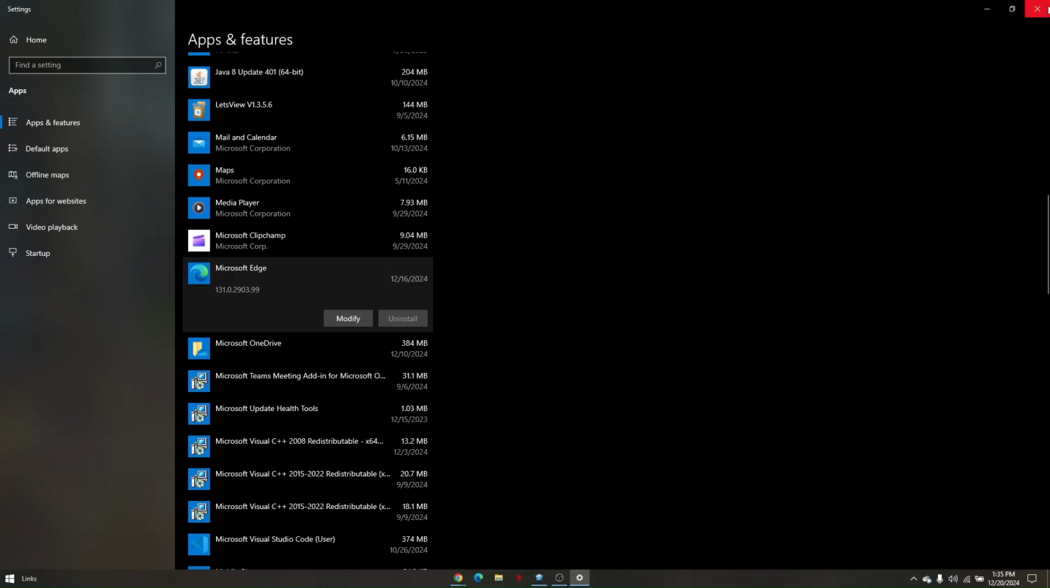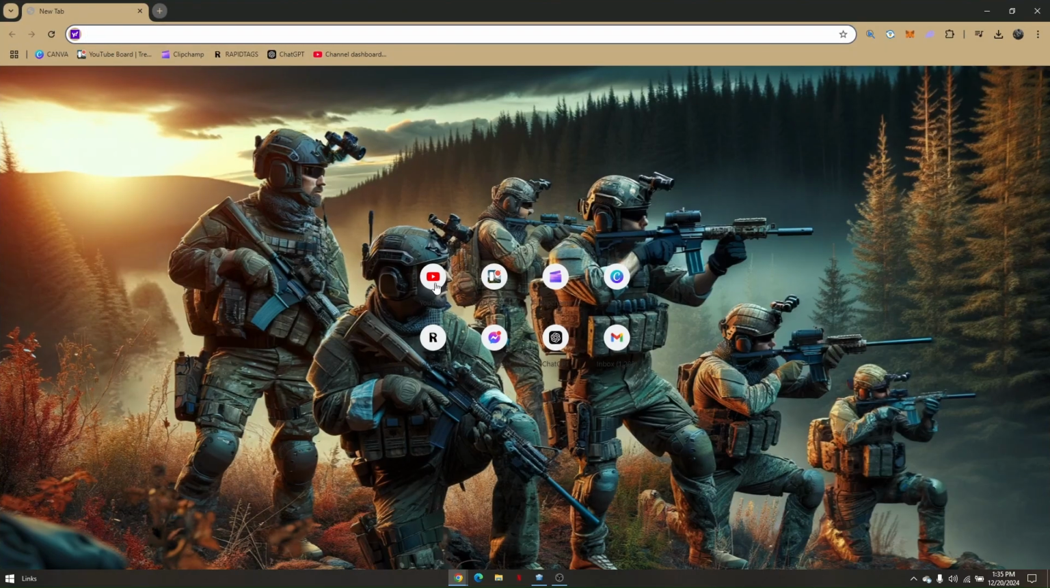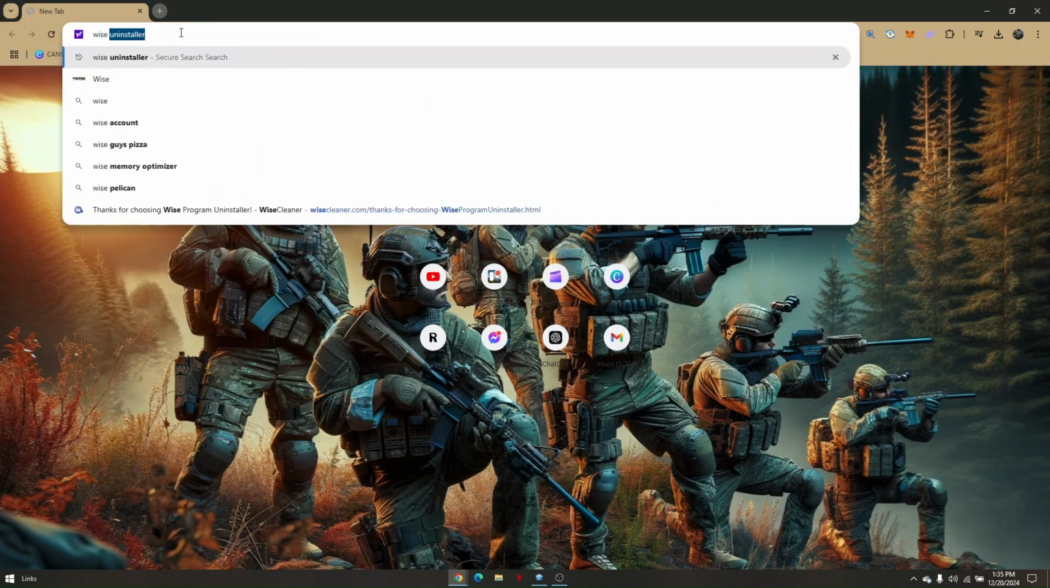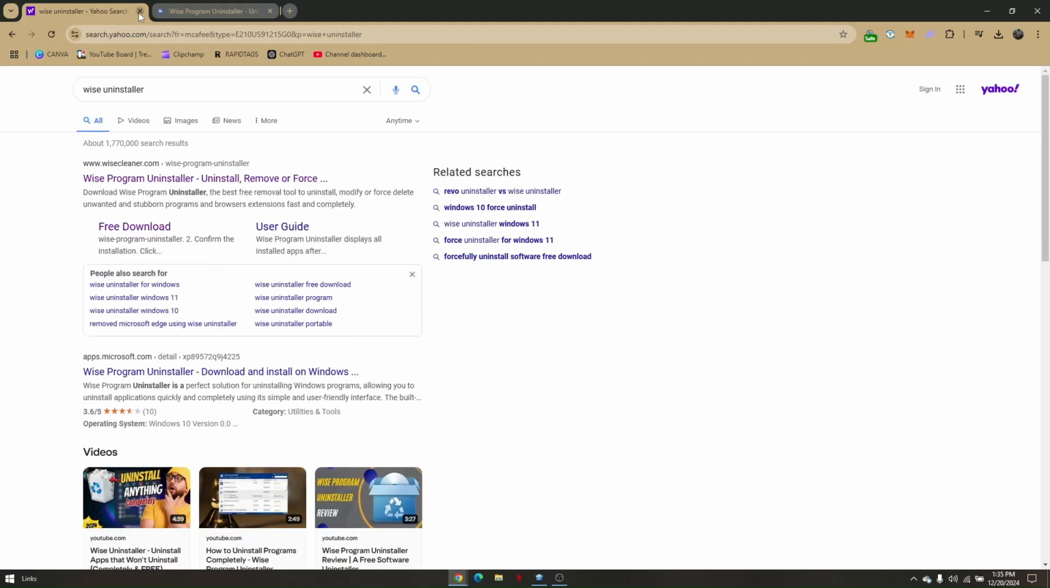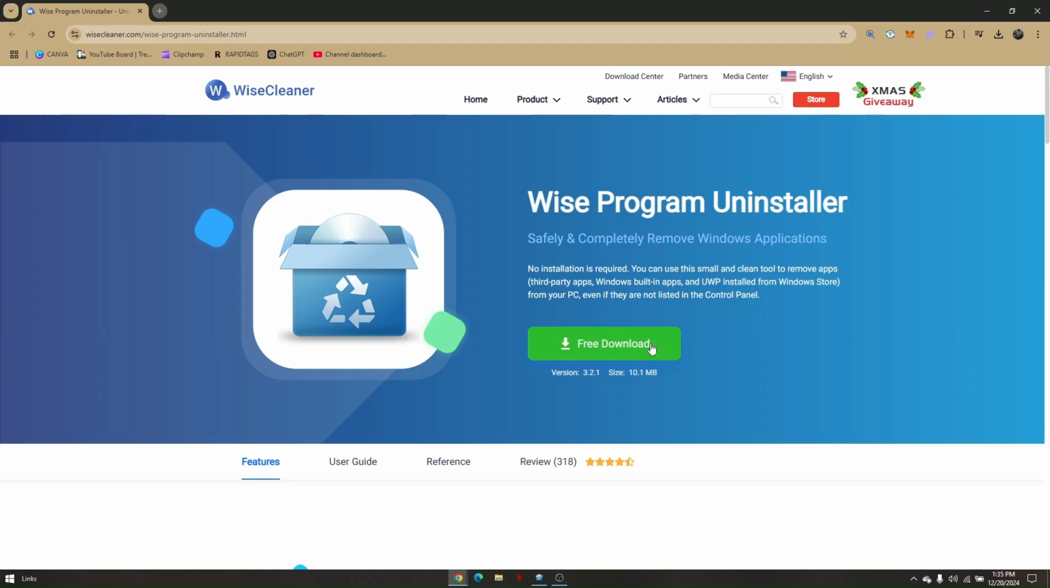So what you want to do is to access any preferred web browser, and we are downloading a third-party application or software. So in your search bar, simply type in Wise Uninstaller. And from here, just choose wisecleaner.com, which will take you to the Wise Program and Installer's official website. And all you have to do next is to download this software right here. Now, once you have downloaded the software, you'll have to install it completely.